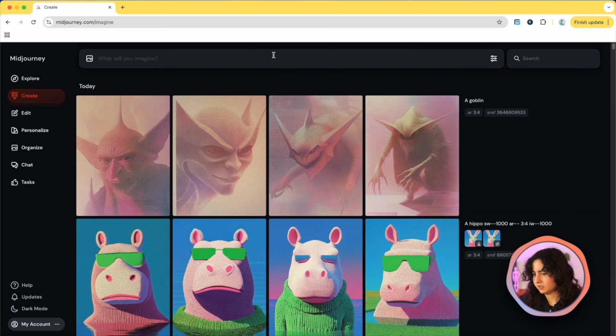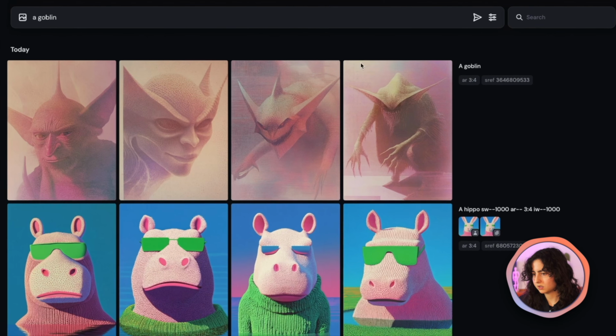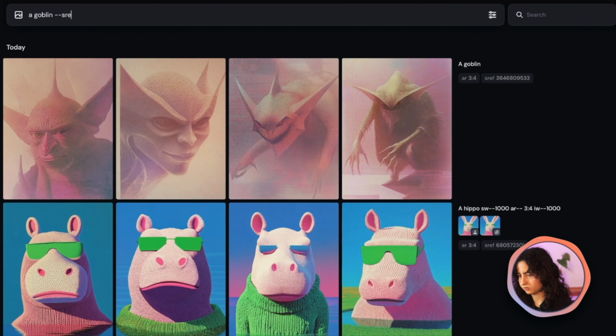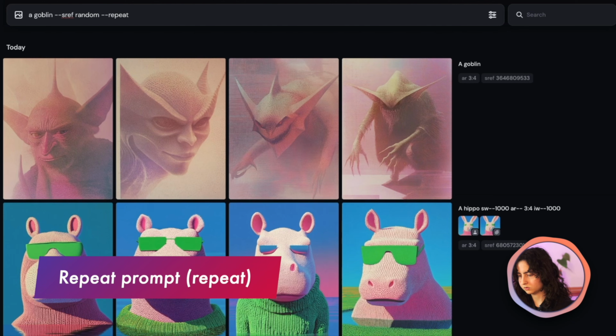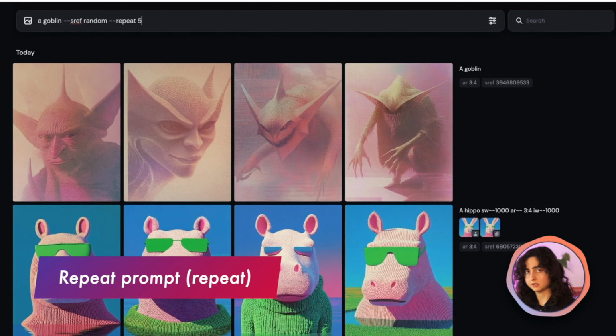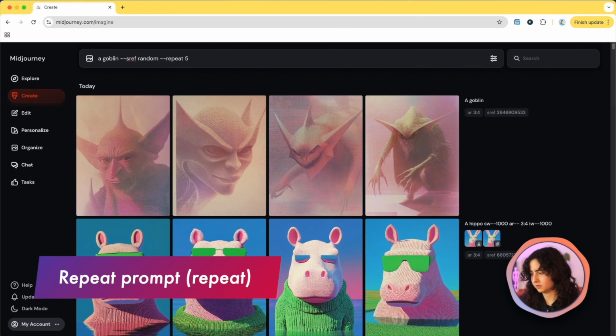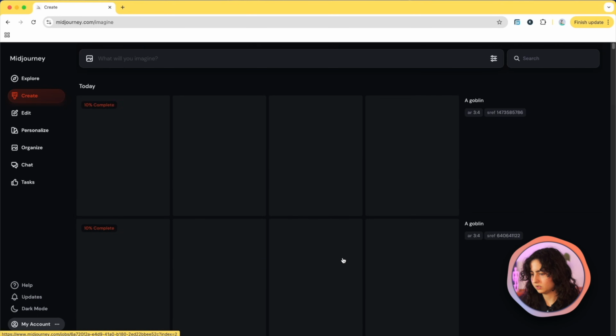Now let's put in this prompt. So I'm just going to click on it, --sref random, but we want this repeated. Just repeat 5 times. So 5 random seeds. Click enter. You can see 1, 2, 3, 4, 5. So 5 times, 5 different seeds. Let's see what it looks like. The prompt is the exact same.